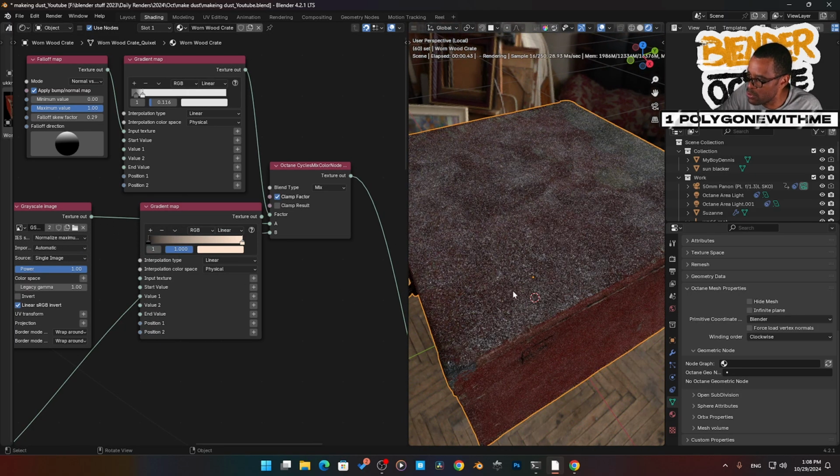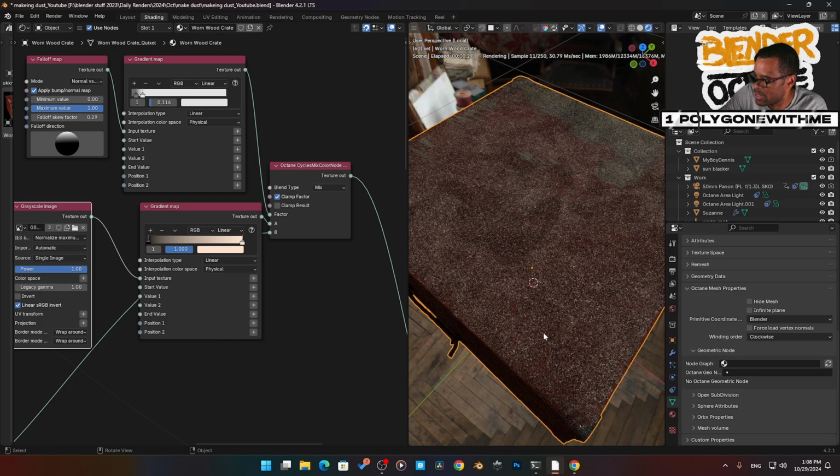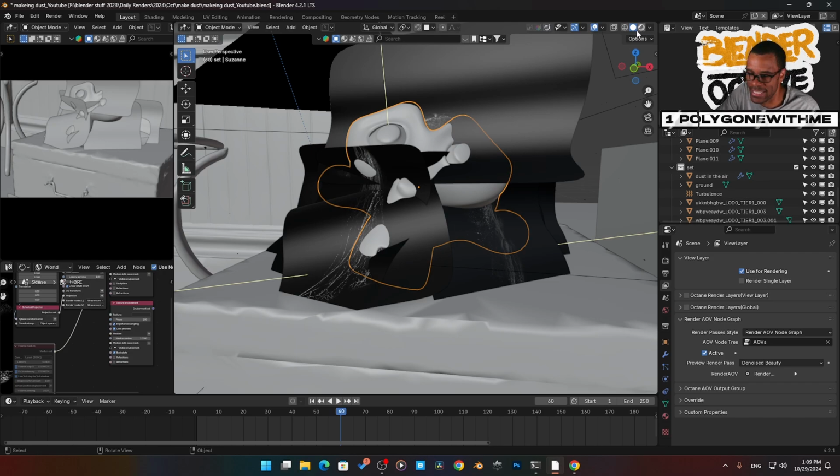It was just too bright, too white for me. So what I wanted to do was knock that down. Dust sometimes takes on the color of the object a little bit, so that just made it a little bit more subtle. So that's basically how I did the falloff. Now let's look at how I did the spider webs.